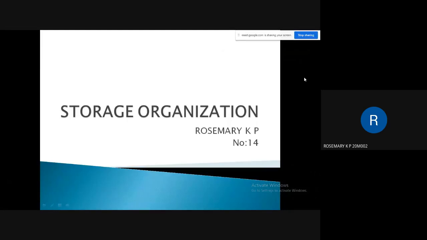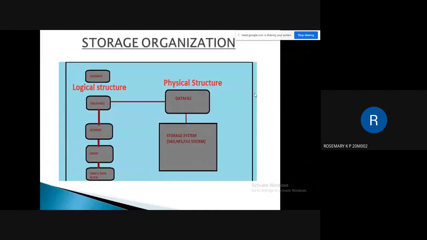Hello all, I am going to discuss the topic storage organization. In Oracle, there are two structures, logical structure and physical structure. Physical structure includes data files, control files, redo log files, archive files, parameter files, etc. Logical structure includes tablespace, segment, extent, and the Oracle data block. Now I am going to discuss the physical structure.